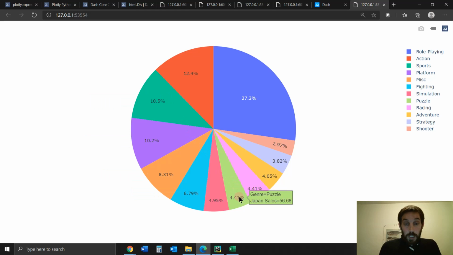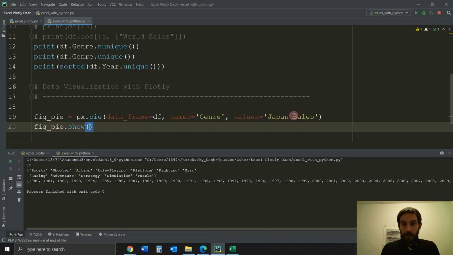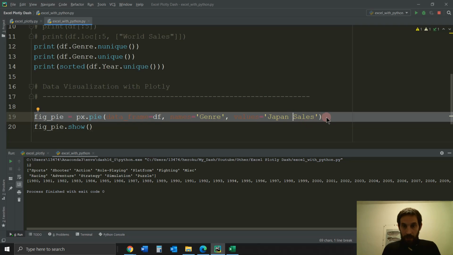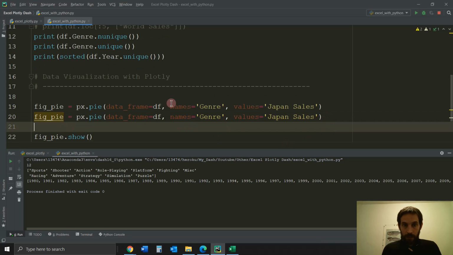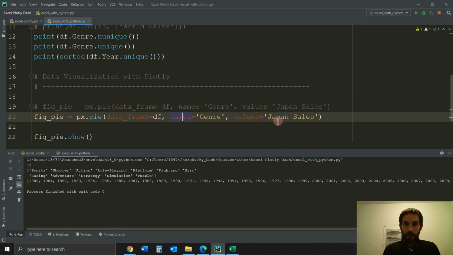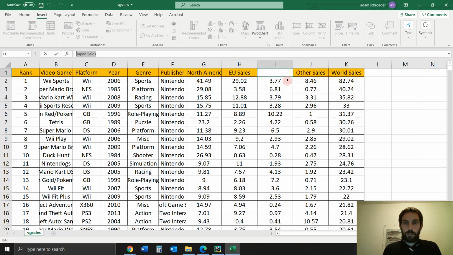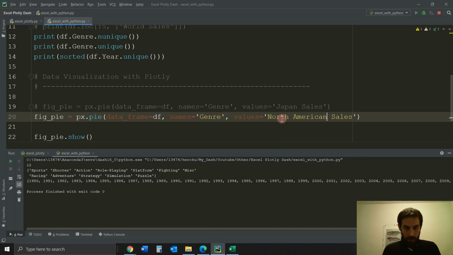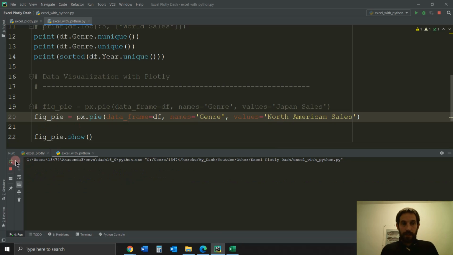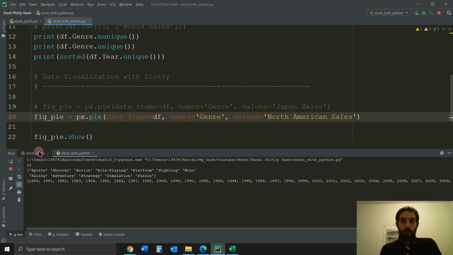Let's say we want to see a different country. Let's see North America. So we'll copy this, paste. Let's hashtag this out so we don't have it twice. And instead of Japan, we'll put North America. Copy, paste, save this, and then run it again. And let's see what we get with North America.